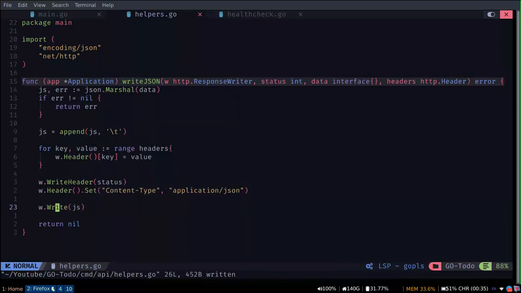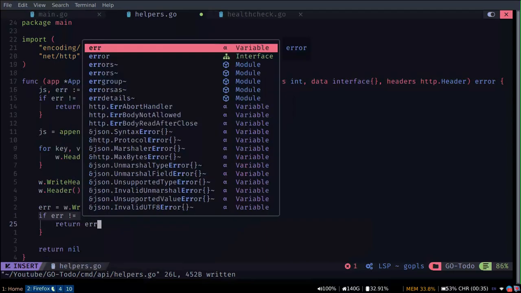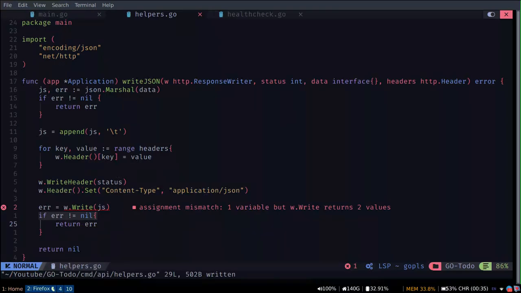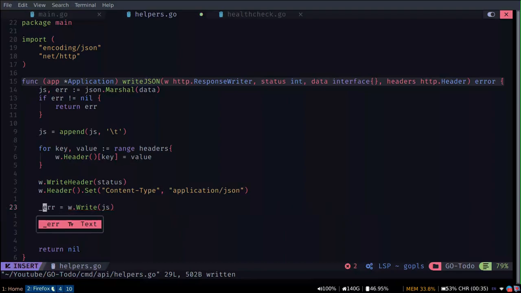Nice, everything is actually working. So we can just check this error. You can say if error is not equal to nil, just return the error. It returns an integer or an error. Yeah, just remember that, and just handle it that way.